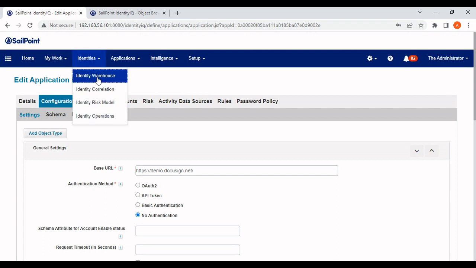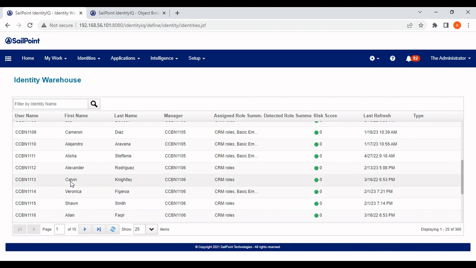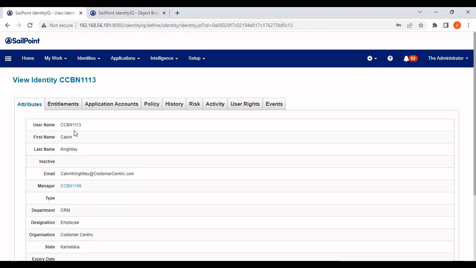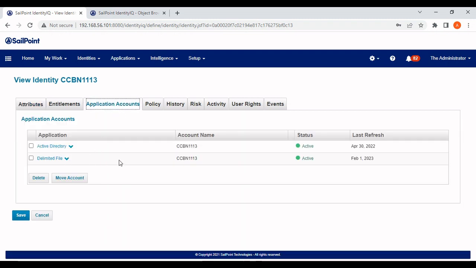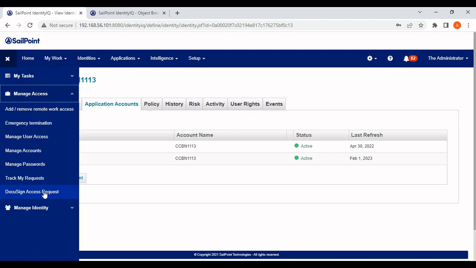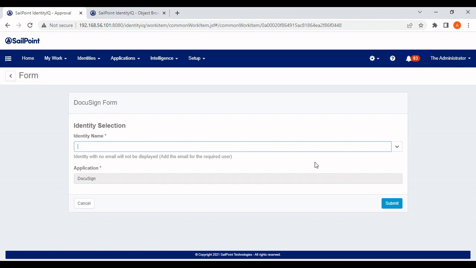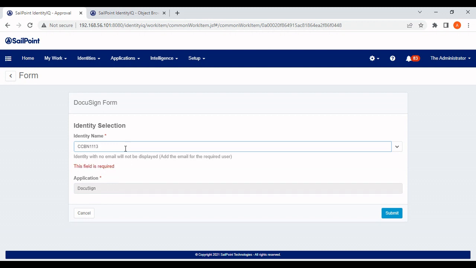Now we'll take any one of the identities and try to request for that identity. We'll take Calvin. For that user, the email should be a mandatory field. Here you can see it doesn't have the DocuSign application. We have created a separate quick link for that: DocuSign access request. Once we click on that, the form will be populated. We have also added help text saying that an identity which doesn't have an email will not be displayed.